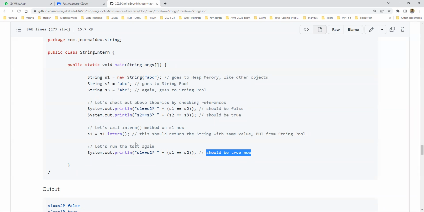Did you get what the intern method will do? If the same object is there in heap memory, by using the intern method we can point to the heap. Then s1 will have the same reference. So that is the reason we are getting s1 equals s2 as true. Are you clear about the intern method? Yes. Okay.